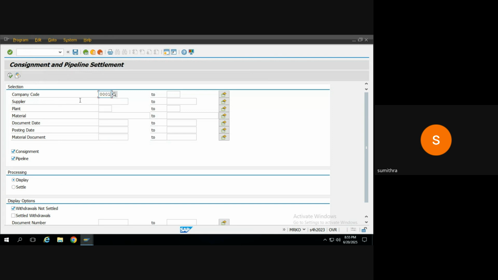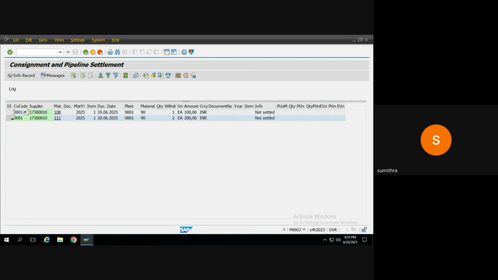Now I'll use the display option, execute. So I'll be doing the posting of only this account number. The details are company code, supplier, material document number, year, date, and whether it is settled or not settled. If there is any error, it will be thrown here. And the quantity, the material number, and the withdrawal quantity. As your withdrawal quantity is 2, you have to pay only for that 2. It's kind of paying to the vendor.